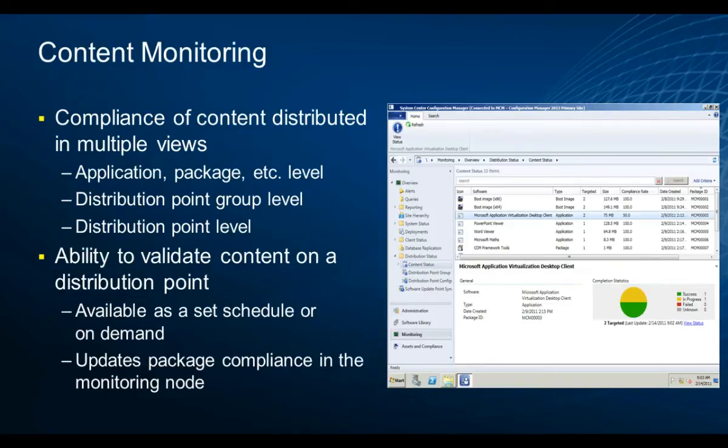And we provide compliance of content distributed in multiple ways. Application packages, distribution point group levels, distribution point levels are all different ways content monitoring can be reported on. And we have the ability to validate content on a DP either as a set schedule or on demand, and we update package compliance in the monitoring node in as close to real time as possible.